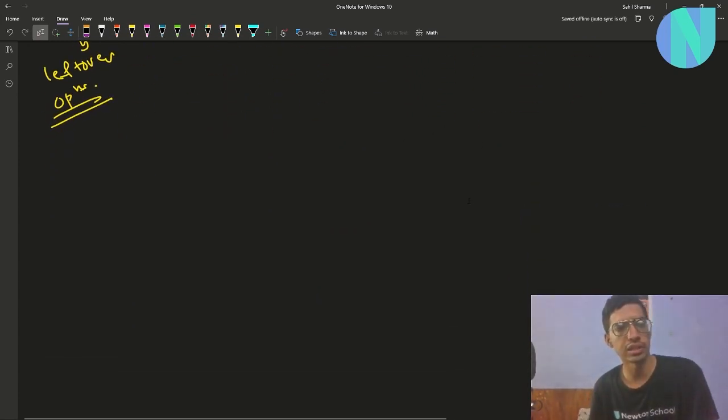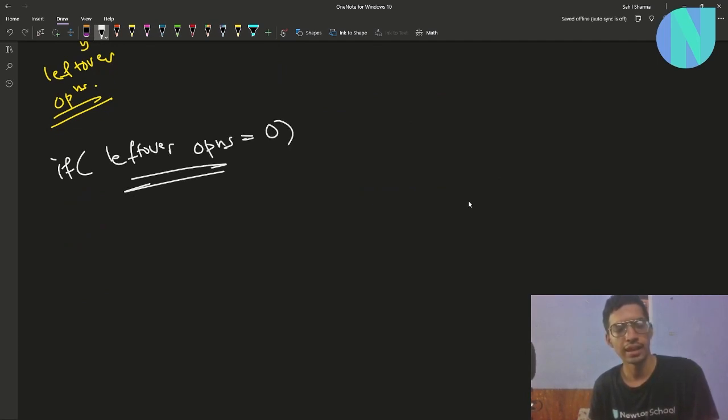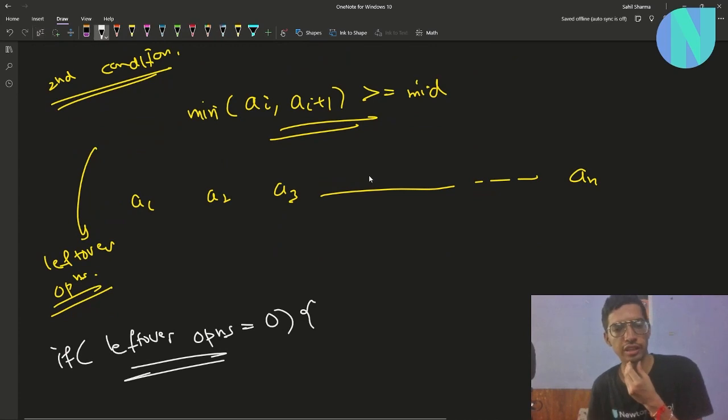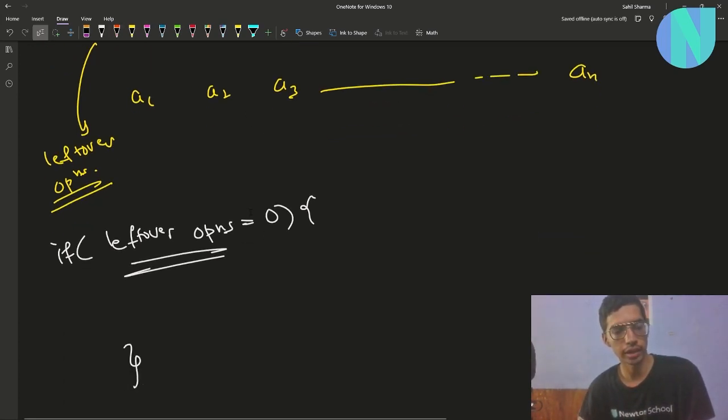So there are 3 cases here. If your leftover operations is equal to 0, that means you have no choice, you cannot do anything. So for that case, you can just iterate over the whole array and manually check if minimum of ai, ai plus 1 is greater than or equal to mid for any value or not.